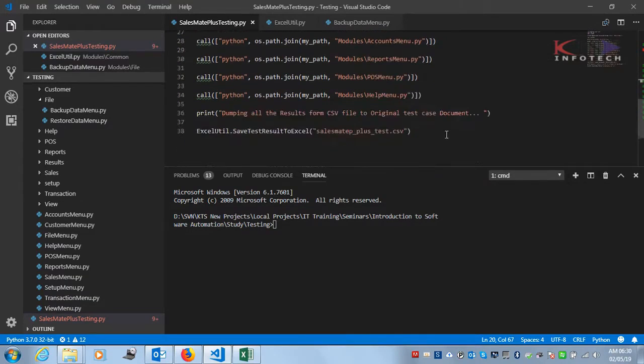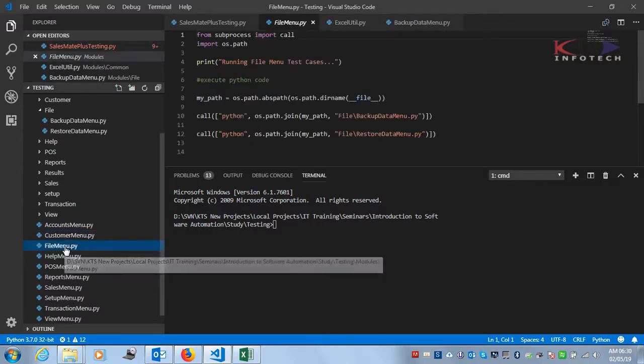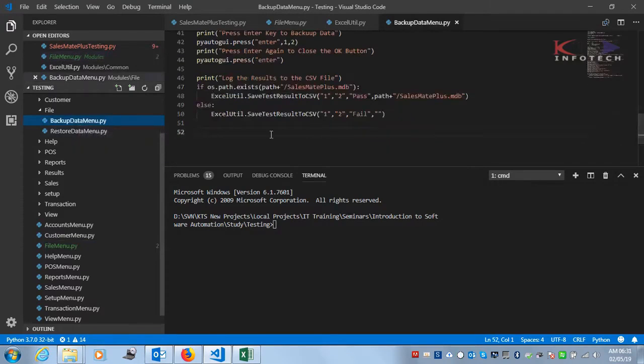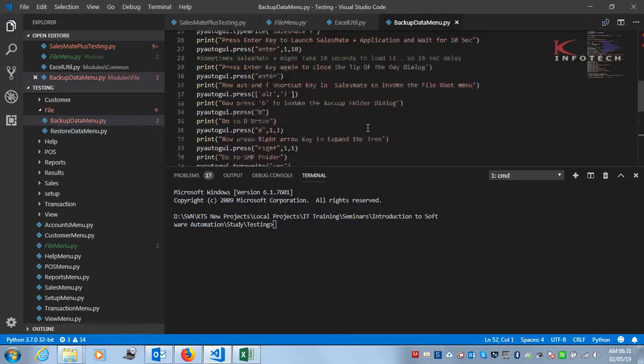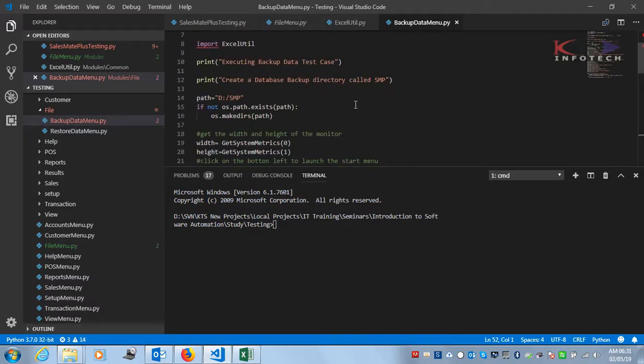For the time being I have put only some printf statements here. See this, okay? And in the file menu I added some code inside, so that you can see what it looks like. Inside the file menu I am calling the backup menu as well as the restore menu. The backup menu I have already written, there is already existing code there, so I copy-pasted that existing code which I explained in the previous video.